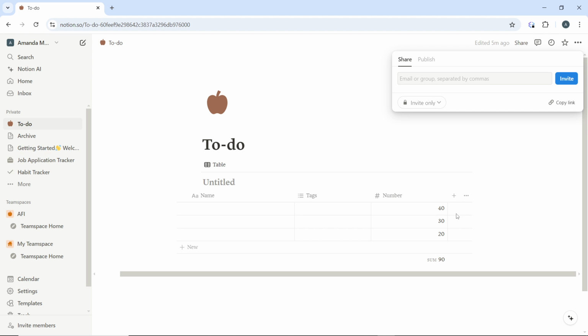Now, if you selected this copy link, it means you'll be able to get the URL for public access of the template. Then, once you're done, go ahead and send the copied link to anyone you want to share the template with. They can use this link to access and duplicate the template into their own Notion workspace.